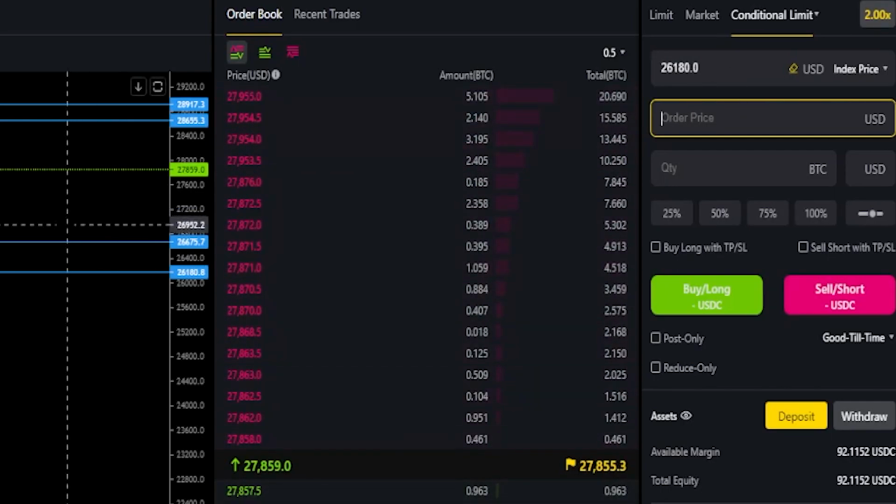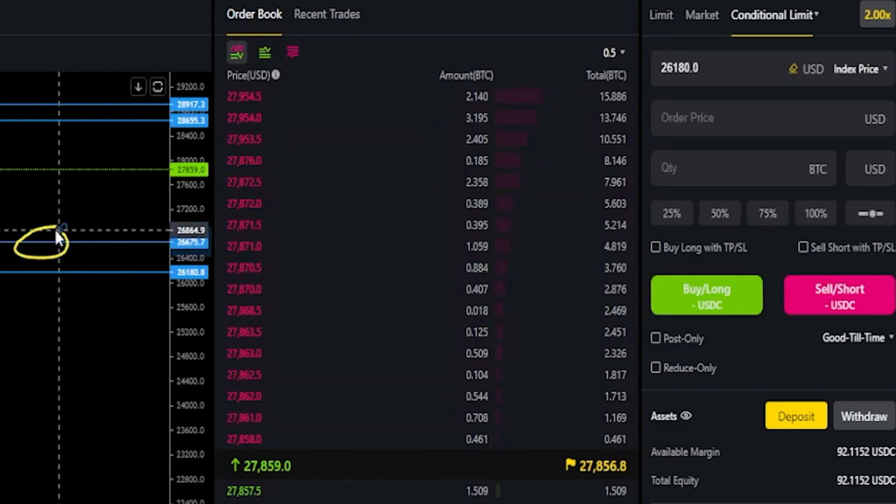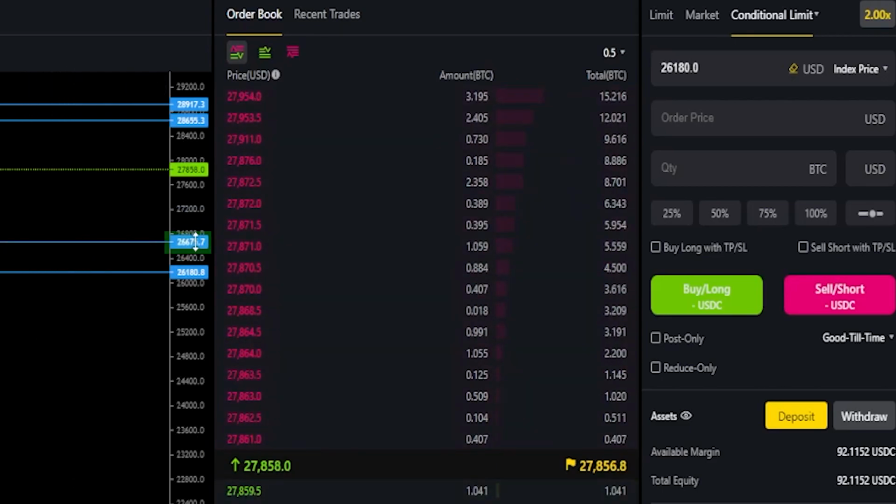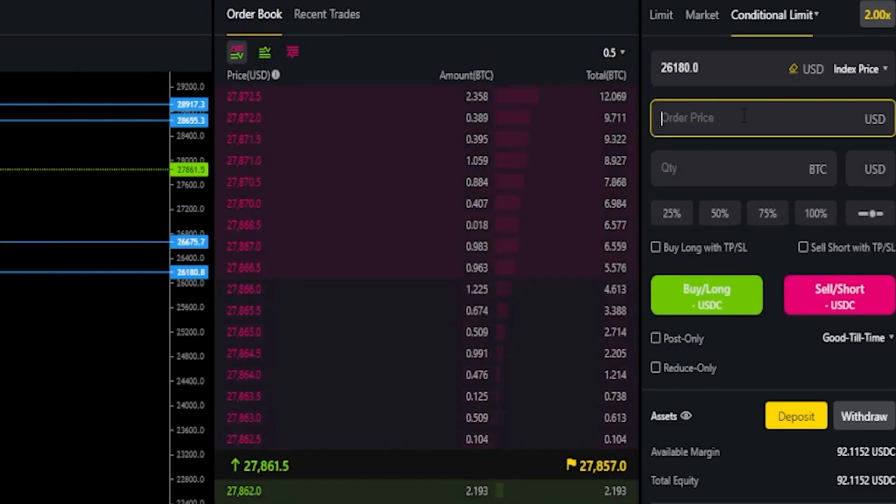Next, we need to choose our order price that gets placed on the order book if our condition gets met. And let's go ahead and use this horizontal right here. Of course, I can see the price point on the y-axis of the chart, and I'm going to go ahead and type that into order price, 26,675.